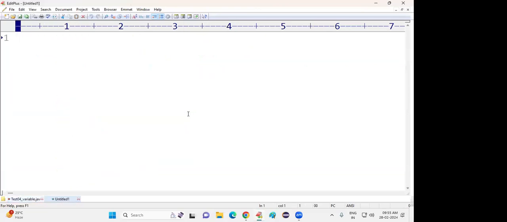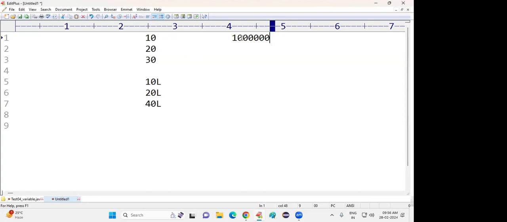Let's see now. 10, 20, 30, 10L, 20L, 40L. Is it int type or long type? It is int type, but not in the int range, so error.